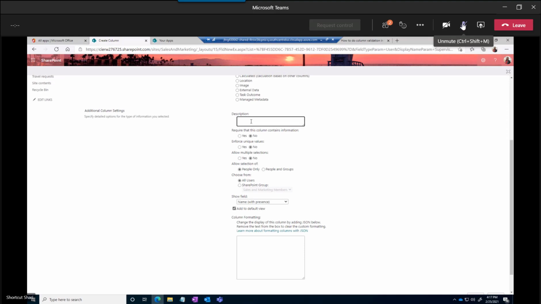So who is the approver? And do you want them to select multiple people, yes or no? Allow selection of people only or people and groups. If you choose groups, it will let you select some of your SharePoint groups that are tied to your site. If you have certain people that are only allowed to view or approve these items, then you might want to limit it to a group instead of a particular person.